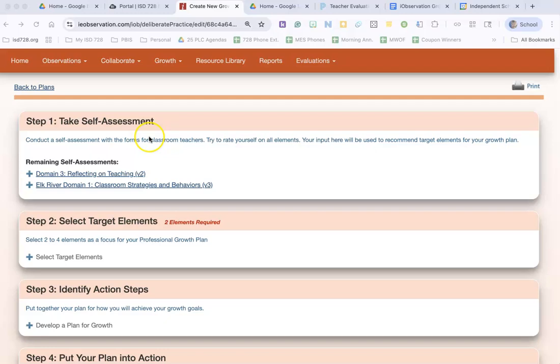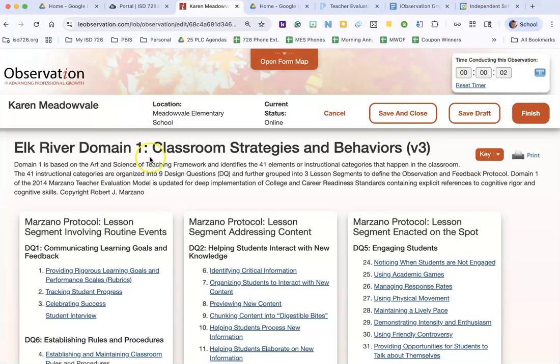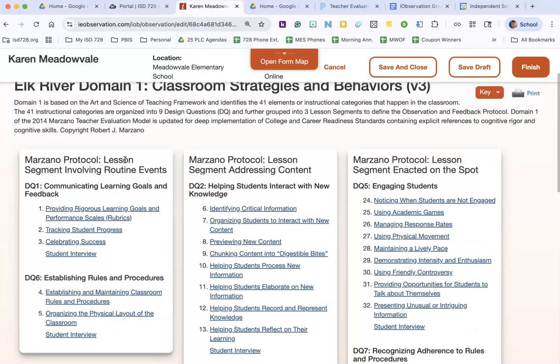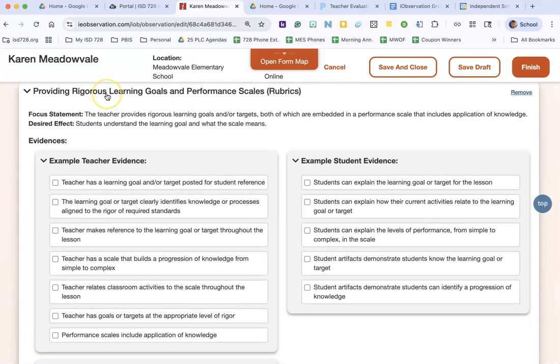Now I'll go in under Take a Self-Assessment, and I am going to go to Domain 1 first because that is where most of the elements are. And you can match these along to that TDE component guide and go ahead and complete the self-assessment. If you are continuing to work on learning goals and scales, you'll want to choose number 1.